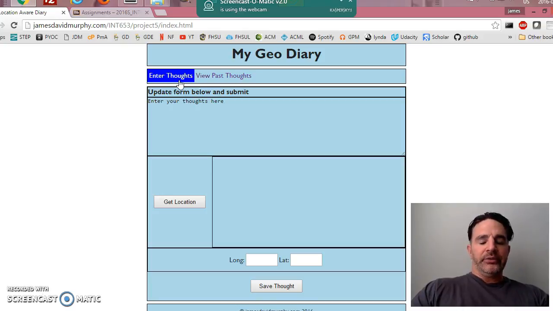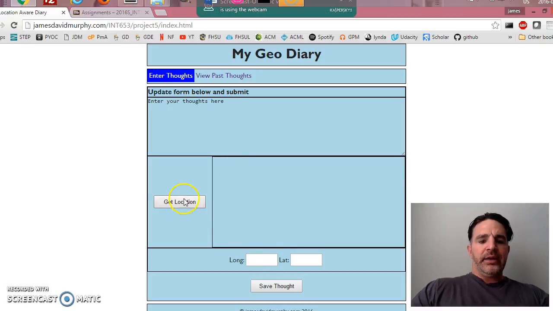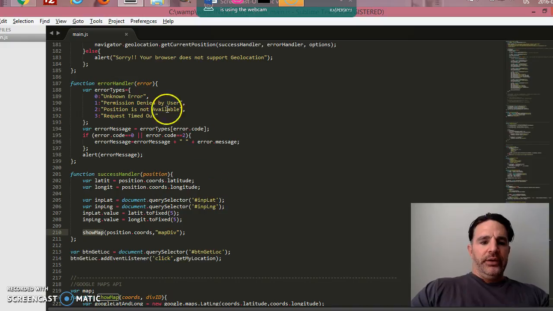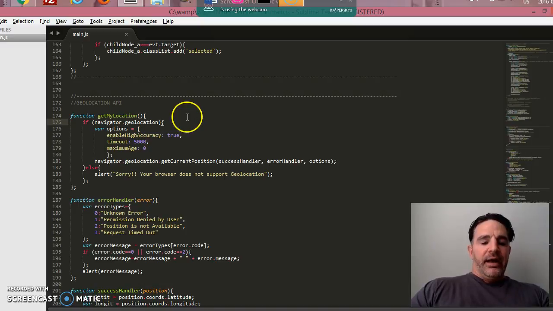Now I'm going to talk through the geolocation API in more detail and look at some code. So if we go to the code here, clicking this get location runs this function here, getMyLocation. That's the event handler for the click event of that button. So the first thing I do is I check whether the browser that the user is using understands the geolocation API, has access to the geolocation API.